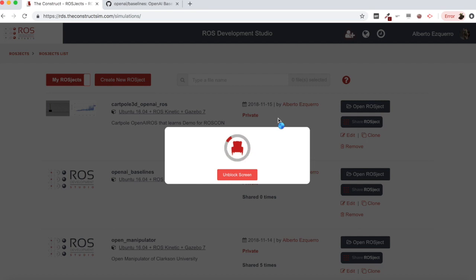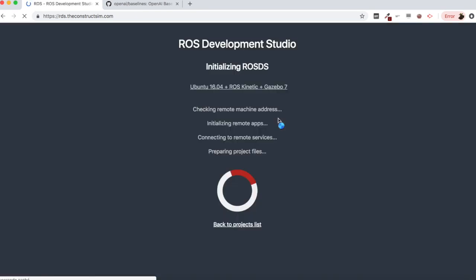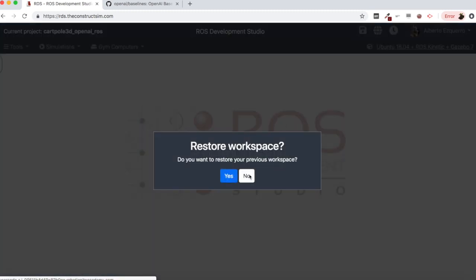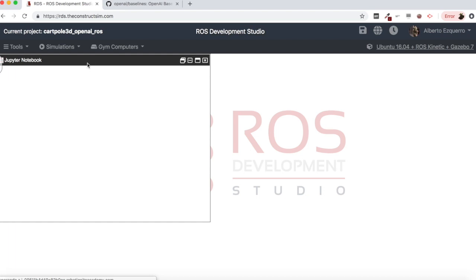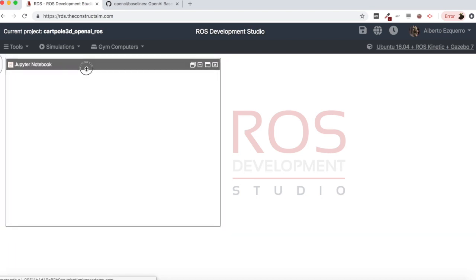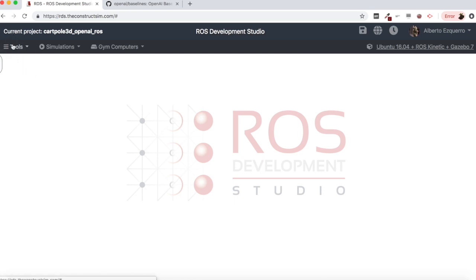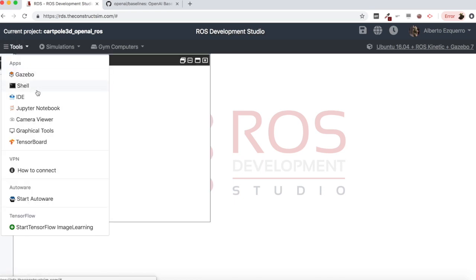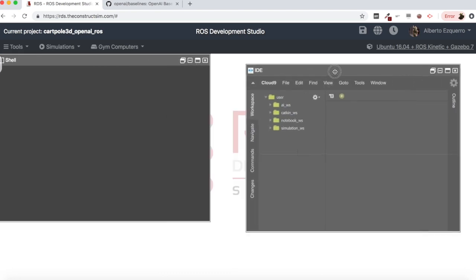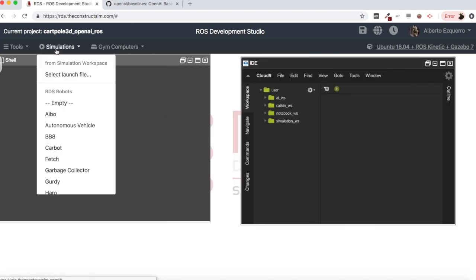This includes some basic algorithms like QLearn, for instance, and some modified versions of QLearn, but they are currently working. So the carpole is learning how to stay up. Let me open a shell. Let me open an IDE as well, and let's start a simulation also.